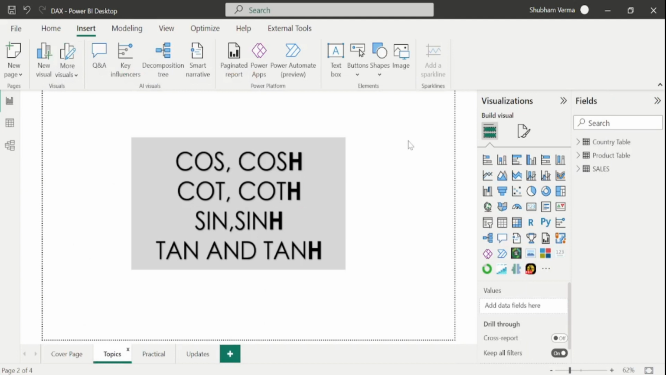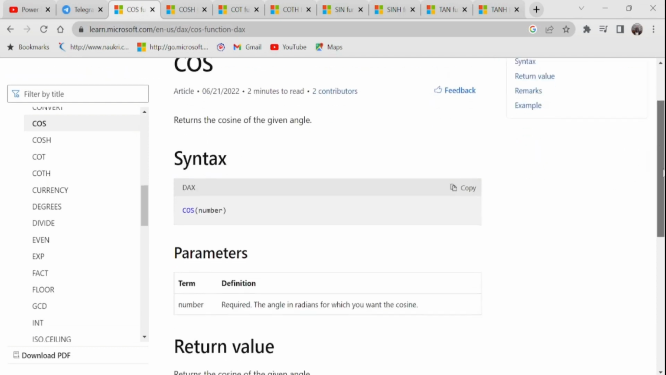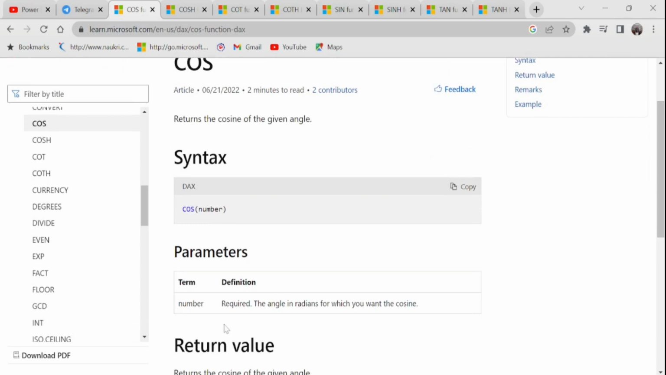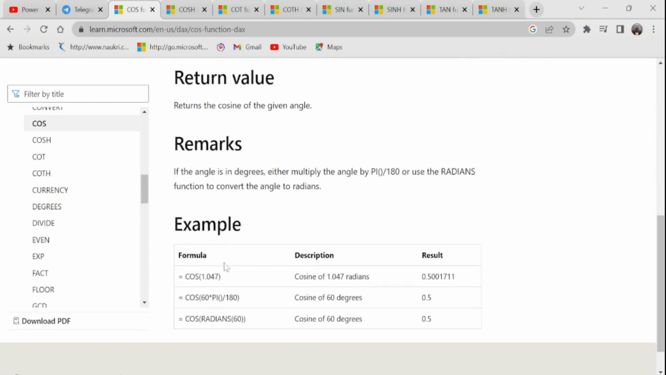So let's go to the Microsoft reference page and understand the definition first. It returns the cosine of the given angle. And there is only one parameter, which is number. If you read the definition, guys, it requires the angle in radians for which you want the cosine. Now let me scroll down and look at the examples. Under this example, guys, we can see they have written only a number, which is 1.047. So we will take the same example.